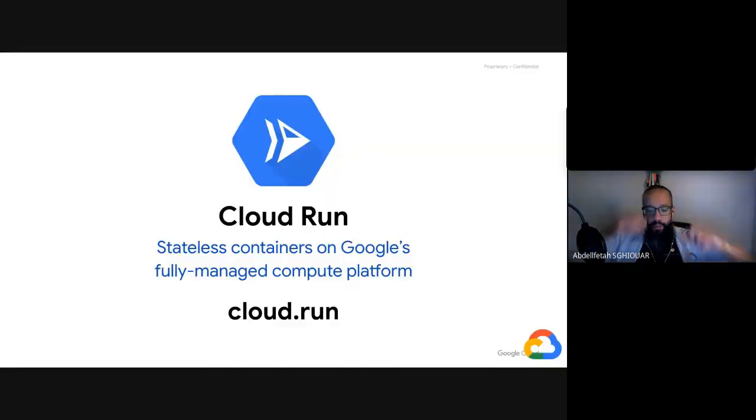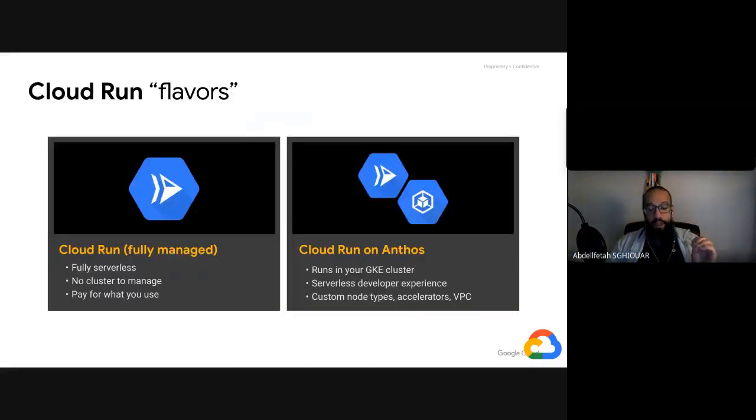So at Google, we have this product called Google Cloud Run, which is the stateless containers on Google Cloud fully managed platform. So it is essentially the serving part of Knative fully managed. There are two flavors of Cloud Run. You have the fully managed version, which is entirely serverless. You do not have to manage anything. You do not have to create clusters and manage them, and you only pay for what you use.